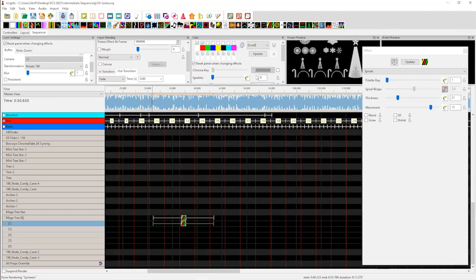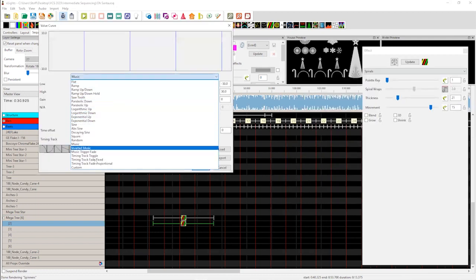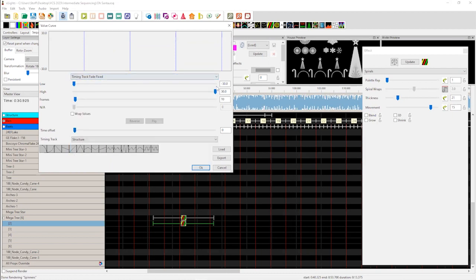Something like that might work really good with a rock song for Halloween. But let me show you one where I can manipulate it a little bit and get a result that I do like by tying it into the music. That was the timing track fade. We'll do fixed. And again, we are going to reduce these values down to a minimum. And we get to select our timing track. I'm going to do the bars first to see what it looks like.